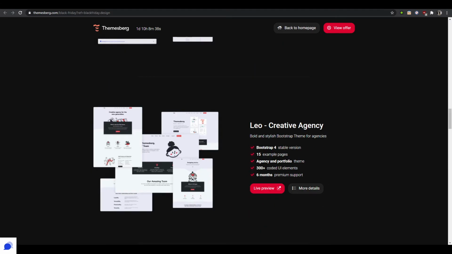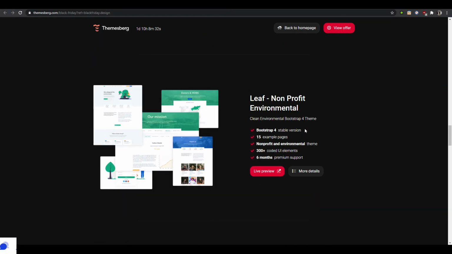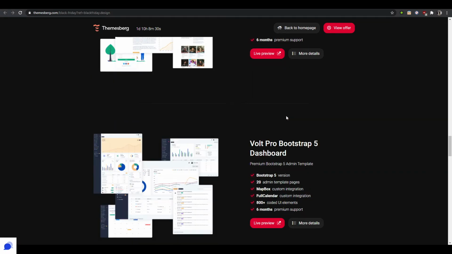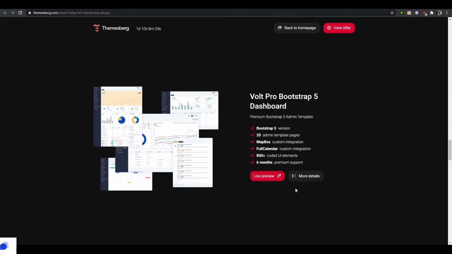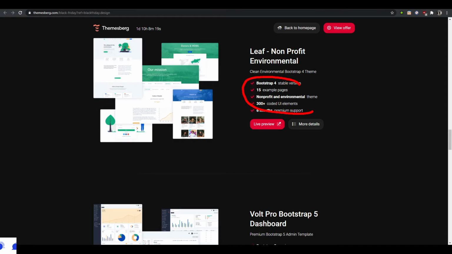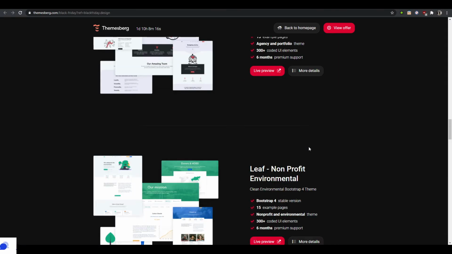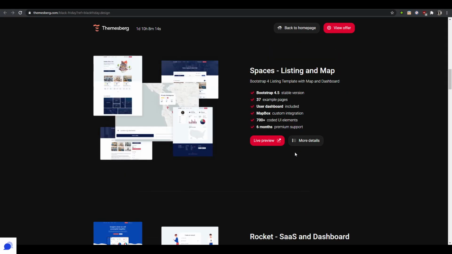And then, oh, one more, Leo Creative Agency. So this is a template for creative agency users. And there's also a non-profit template here. There are so many templates. There's a dashboard template. So basically, I assume all of these are previewable. It gives you some insight into what each one of these comprises or what comes with it. And then they're all part of this bundle, right?